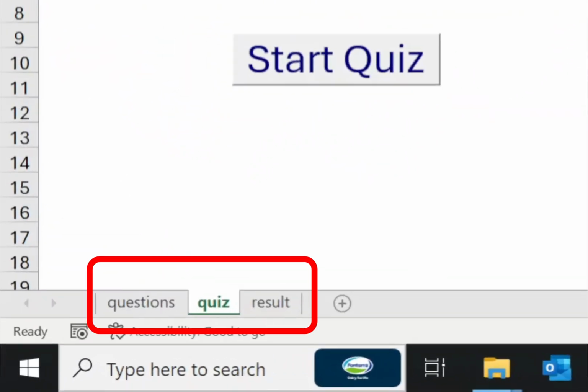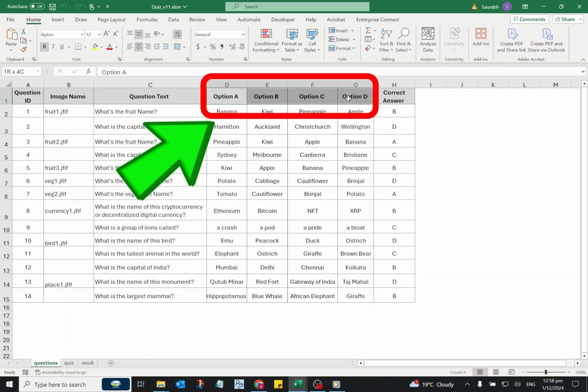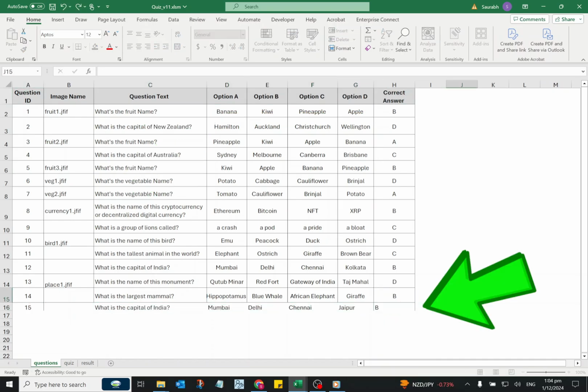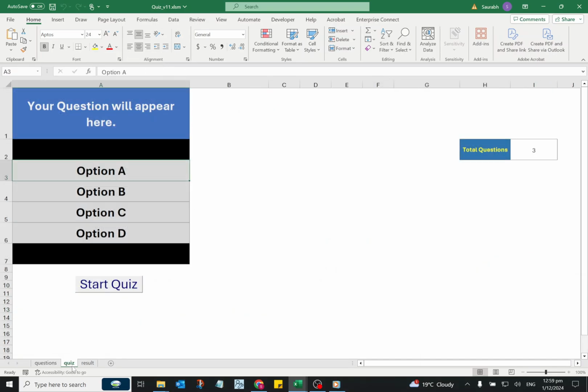This quiz has three sheets: quiz, questions and result. In the questions sheet, all the quiz questions are stored along with the image name, four answer options and the correct option. You can easily add new questions here. Quiz is the main interface where the question, its four options and the associated image will appear.